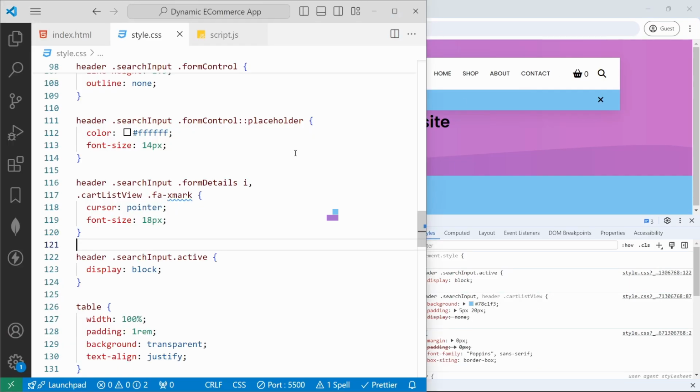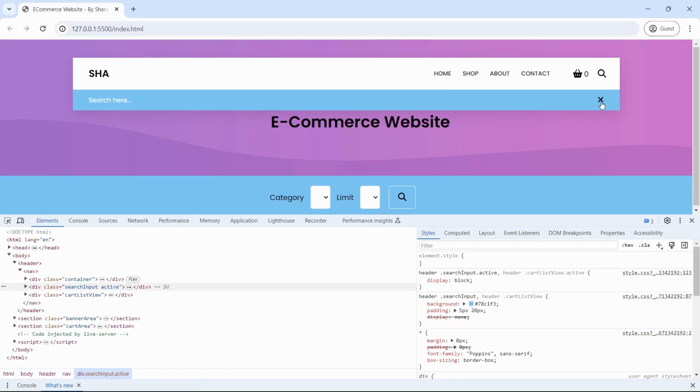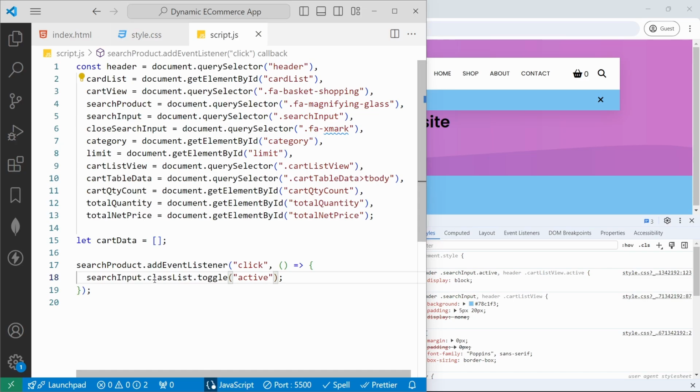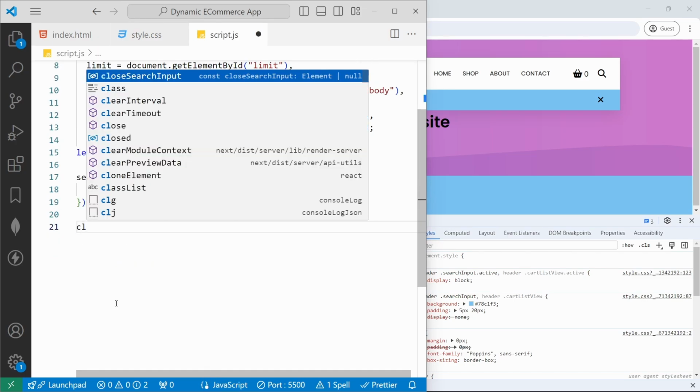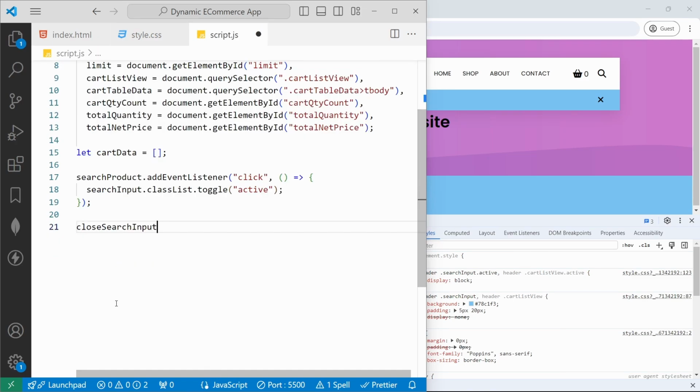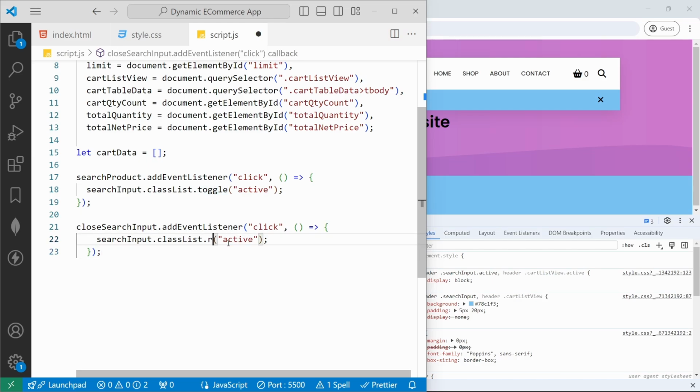The same thing we need to add to that cart area also. So I will use the class. Once we click this close icon, that time also we need to close this, right? For that, we'll create one more event listener to close search input with the same add event listener. I will copy this and I will paste it here. Instead of toggle, we need to remove.